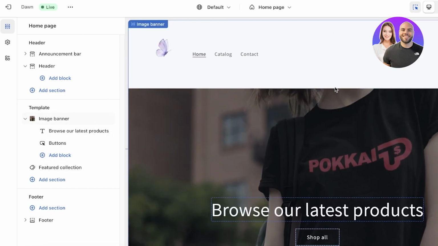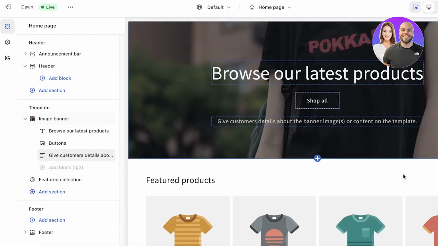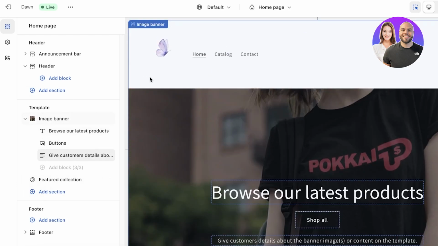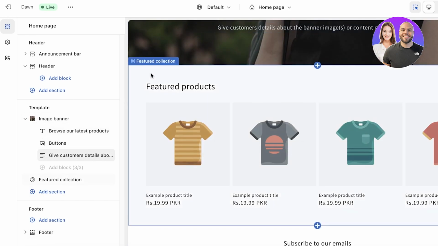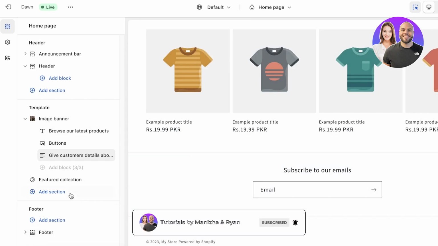Now, after that, if you want to insert anything further into your home page, you can click on add block on the left side. Once you click on add block, you have two different types. So you have theme blocks where you can just add text, or if you want to insert something else, so for example, below my featured collection, I want to create another section that is going to display something else, like maybe my new arrivals.